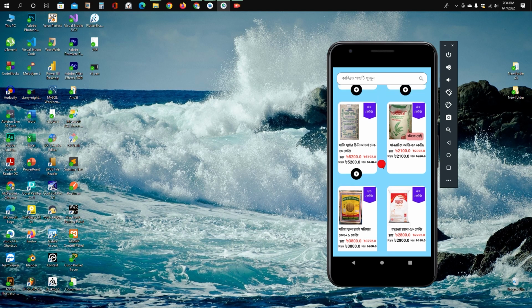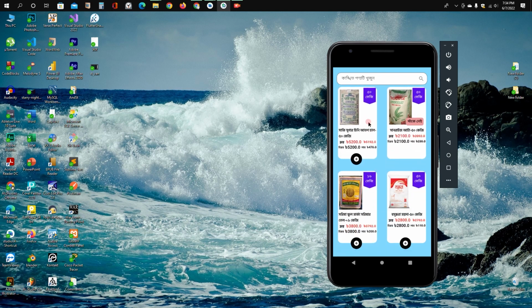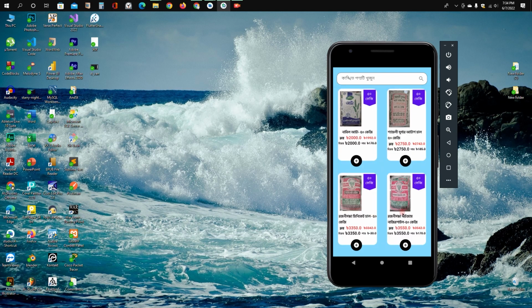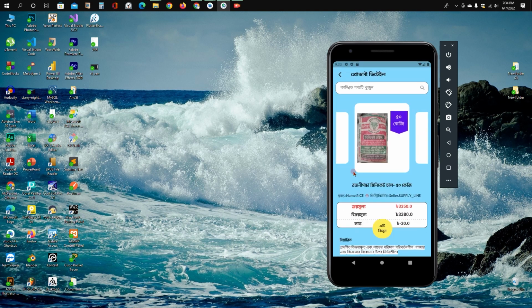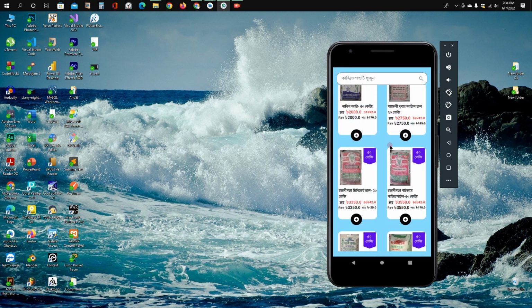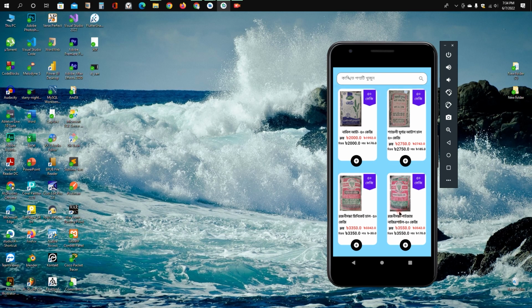And here you can see the user interface like this. When you click on a product, this is another page, and this is showing you the data that we got from our API call. So let's get started.